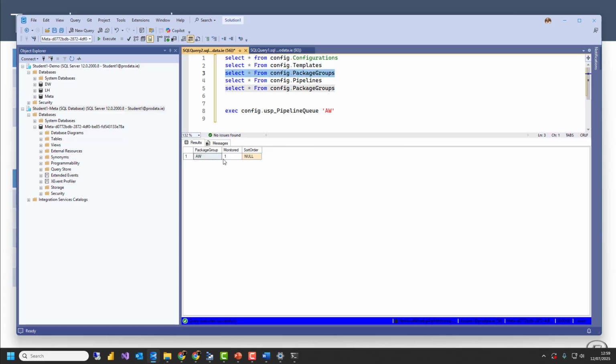A package group then is a unit of execution. So when I run AdventureWorks, I want to run 5 pipelines or 4 templates. Package groups can be hierarchical. So I could have AdventureWorks the parent, and then AdventureWorks Finance, AdventureWorks Dimensions, and so forth.